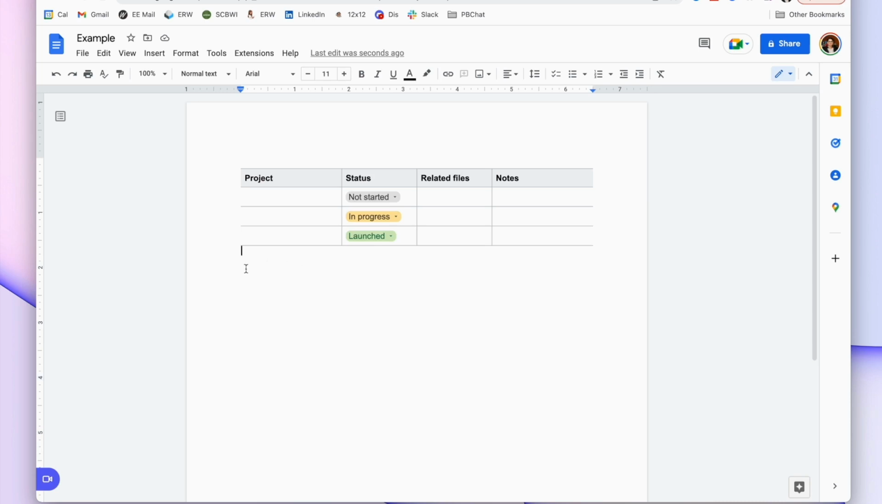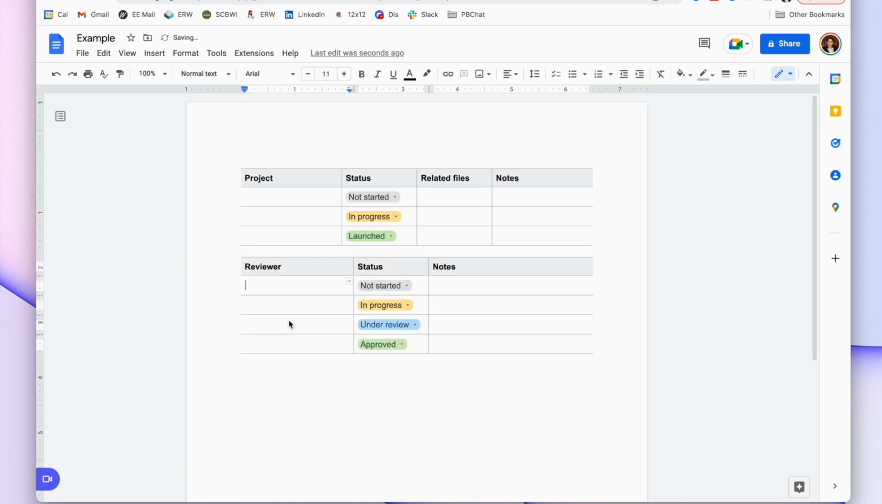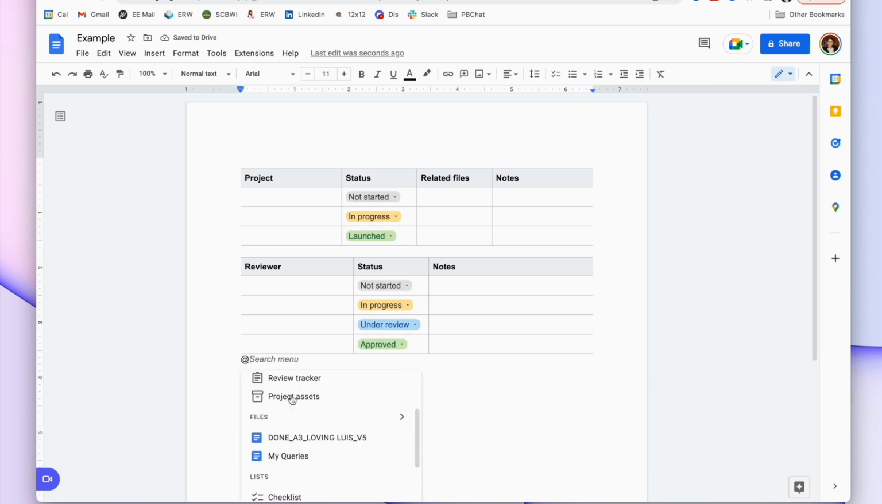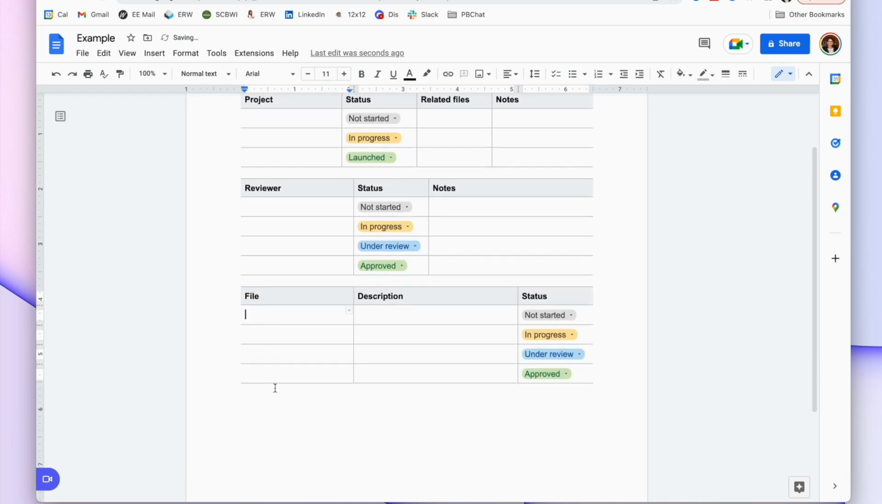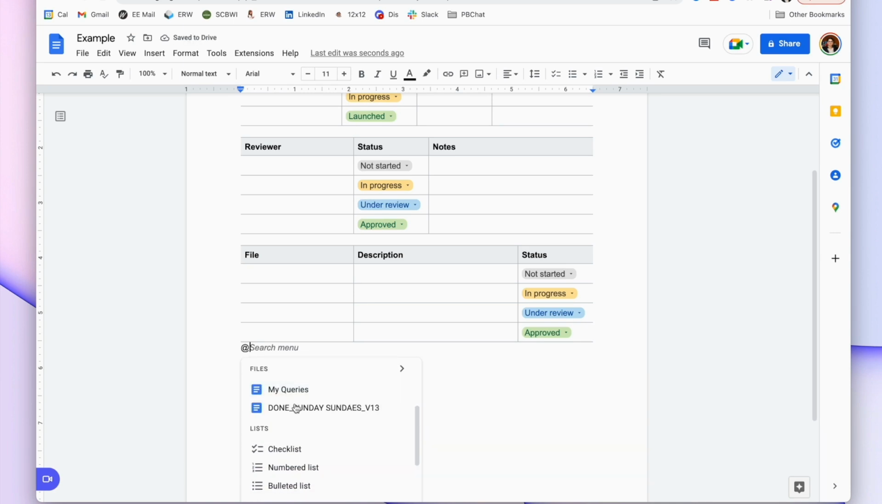If you go down and again, you click that at sign and you see maybe reviewing a project. Okay, who's the reviewer? What's the status of what they're reviewing? Notes on it. Keep going. Project assets. All right, here's different files, and you can go down here as well, and you can kind of style it a bit as you want to. But description, status. So a lot of little tables that are being created for you very easily. As well as if you keep on going down, you can link other files to your document, of course.